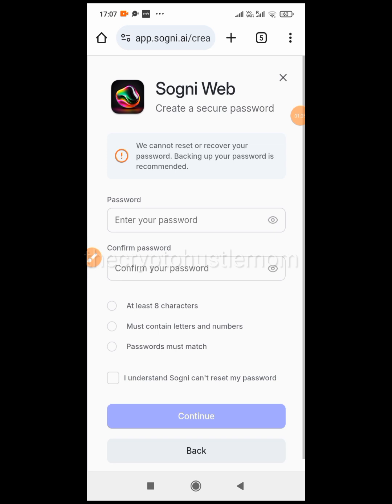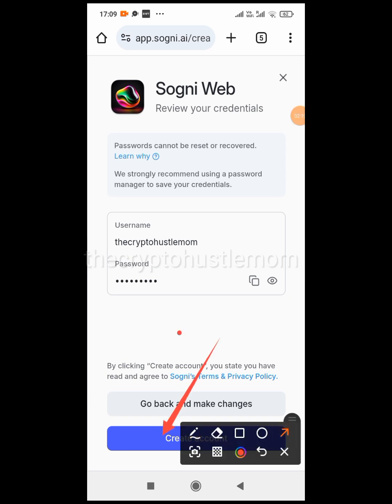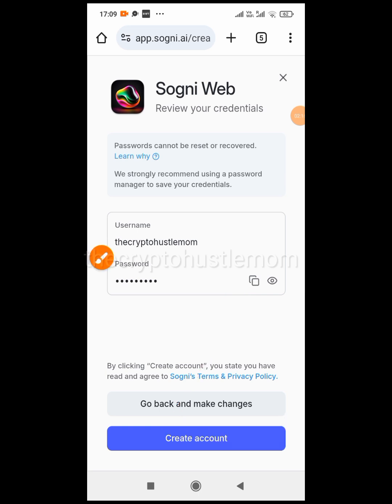Right here, you're going to put your password, then you confirm the password, then you click on I understand Sogni can't reset my password. Just make sure that you write your password down so that you will not forget. They are saying it here that Sogni cannot reset your password. If you forget your password, you are on your own. Write it down somewhere, please. They say password cannot be reset or recovered. We strongly recommend using a password manager to save your credentials. Now you click on create. You can as well copy your password and save it somewhere. Then you click on create account.